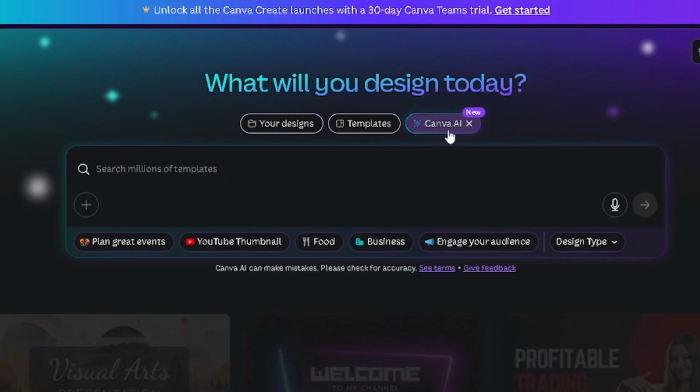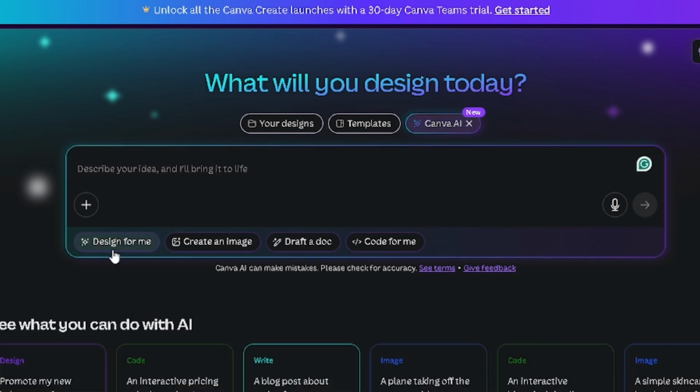So let's get started. The first step you'll have to do is to go to canva.com and log into your account. Once logged in, at the top menu you'll see the option Canva AI. Tap on it and now a text box with some options will appear over here.